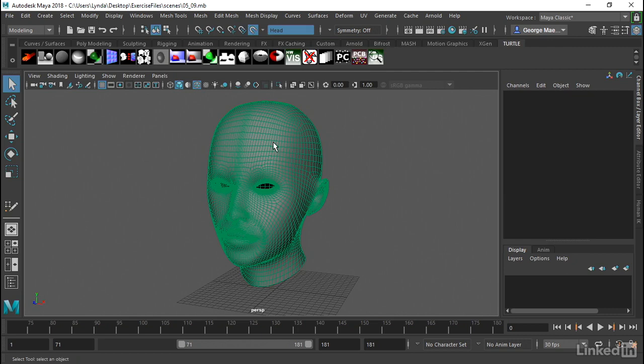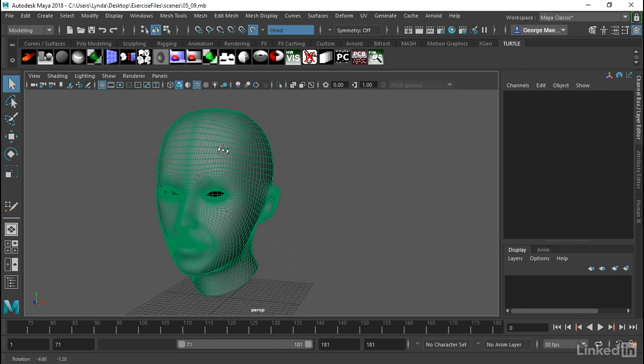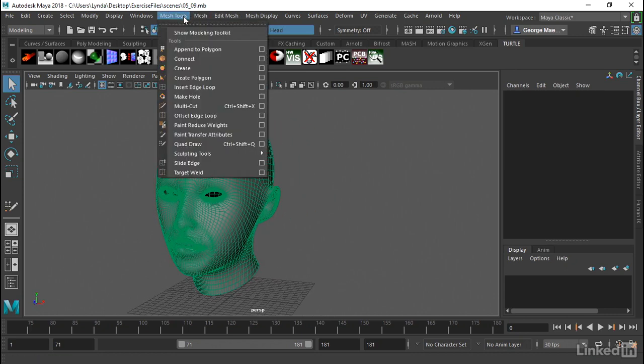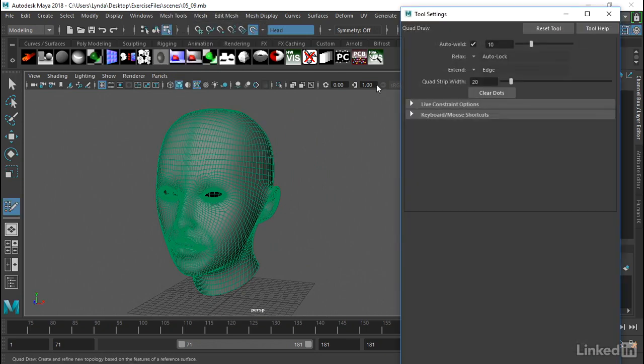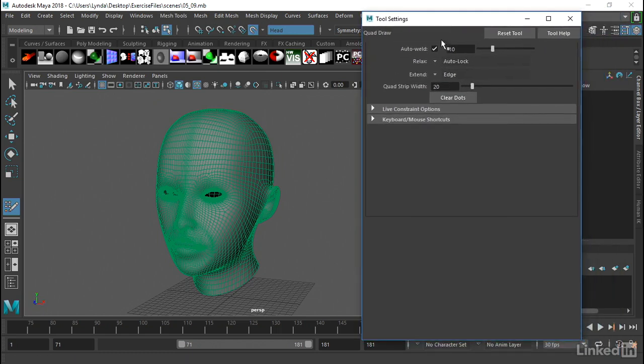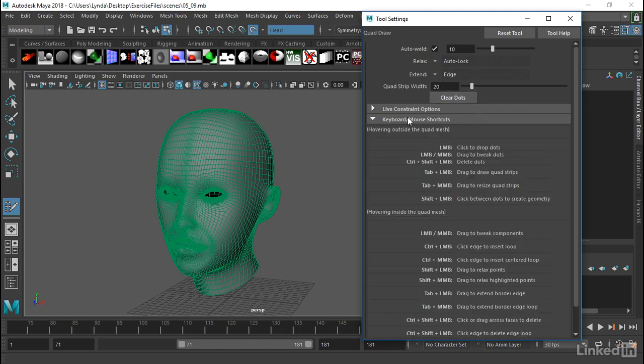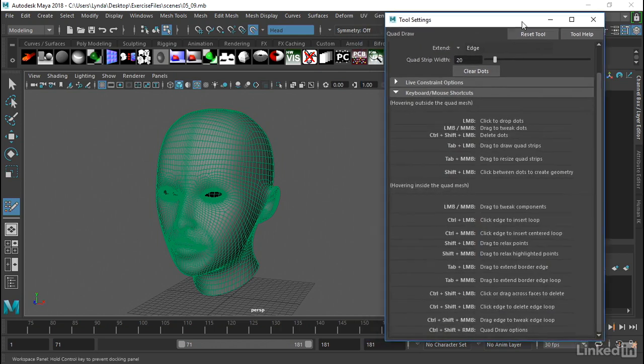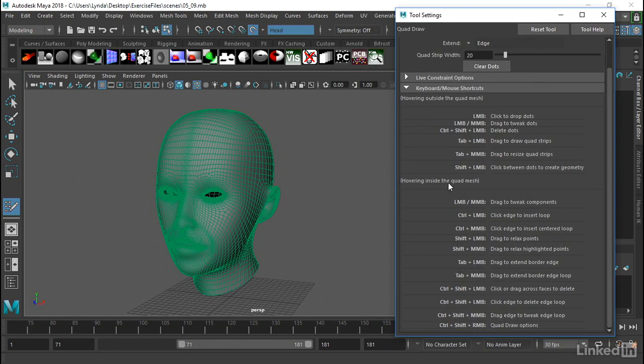Now we're going to draw using QuadDraw. I'm going to move this over a little bit, and under Mesh Tools, you'll see we have QuadDraw. Now I'm going to open up the tool options here, and let's take a look at these settings. We have a number of settings here for auto weld and strip width, but the most important one is just the keyboard shortcuts, which are part of the tool settings. I like to keep this up while I work so that I can remember where everything's at, and I'd advise you to do the same. Once you get the hang of it, you don't need to bring this up, but go ahead and keep that up so you have a nice handy reference.